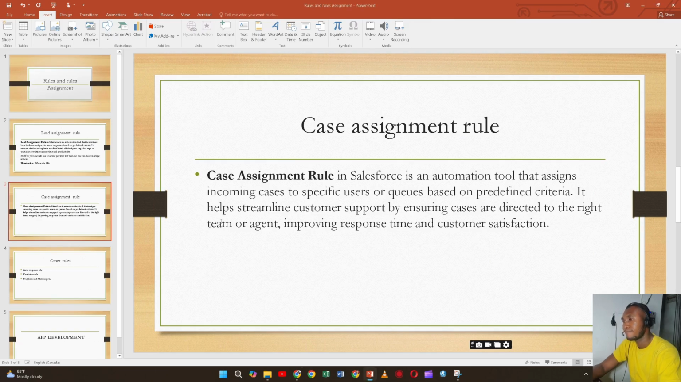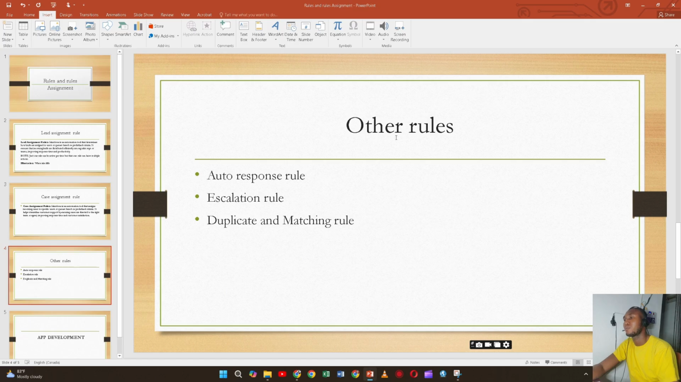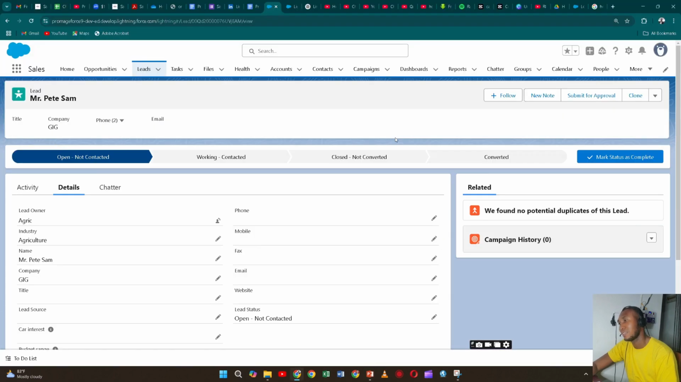All right. So now I wrote in here that we have other rules: auto response rule, escalation rule, and duplicate and matching rule. There are many other rules, but these are the kind of major ones. I'm just going to talk about it briefly. We're not going into deep explanations, right? Because everything works similarly. Condition, actions, condition, action, and that's all.